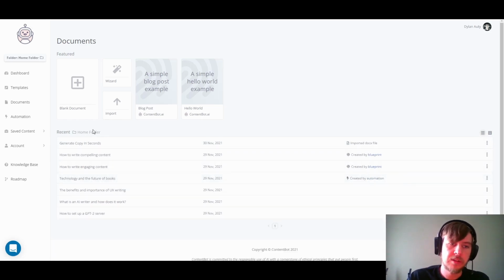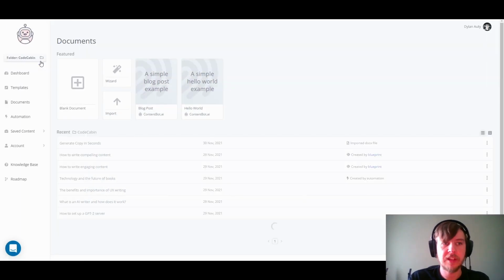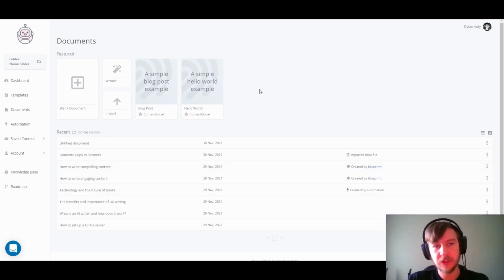As you can see, we've now moved that file over, and if we navigate over to the code cabin folder here, we can obviously view both of our documents in that folder as well. And that concludes our demonstration of the document system.